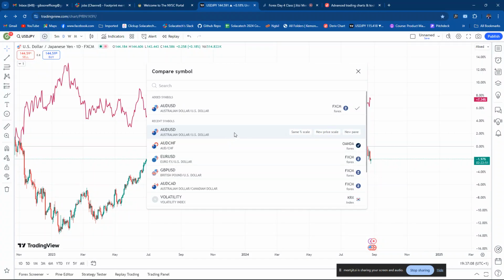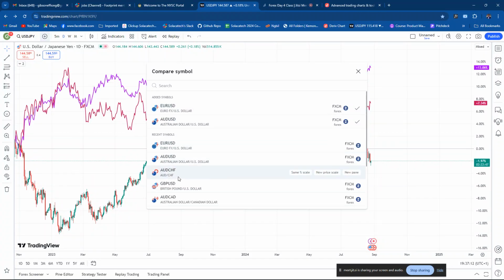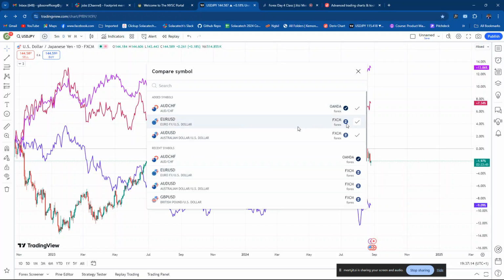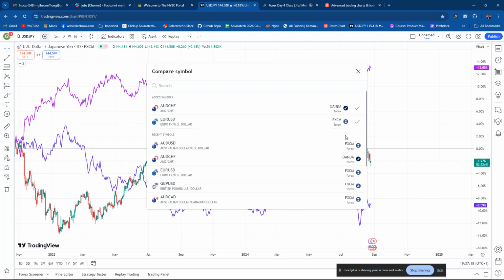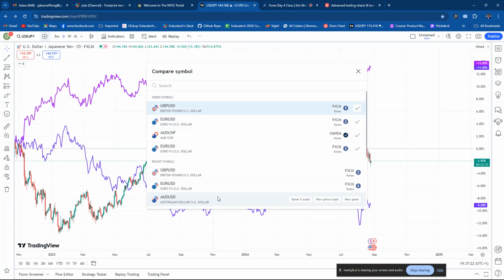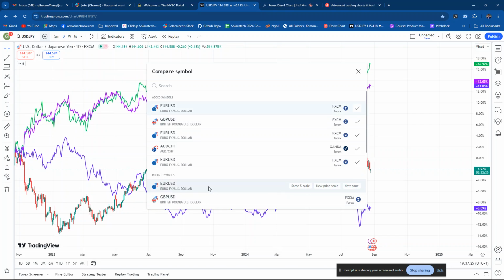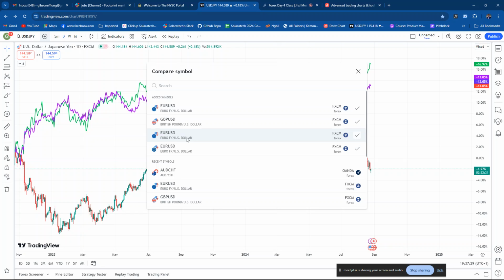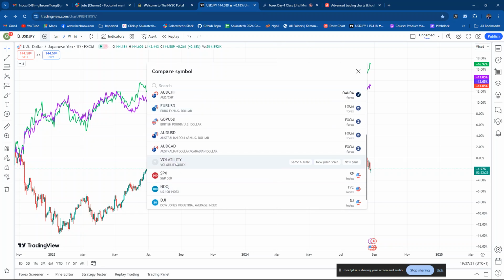Let's see an instance. So I've added USD JPY, I've added Euro USD, it's just for me to know the color of which one I choose. So that's how it goes. Anyone that pops up, you find a color for it, a different color for it. Anything I choose, you find that, and that's how it goes.